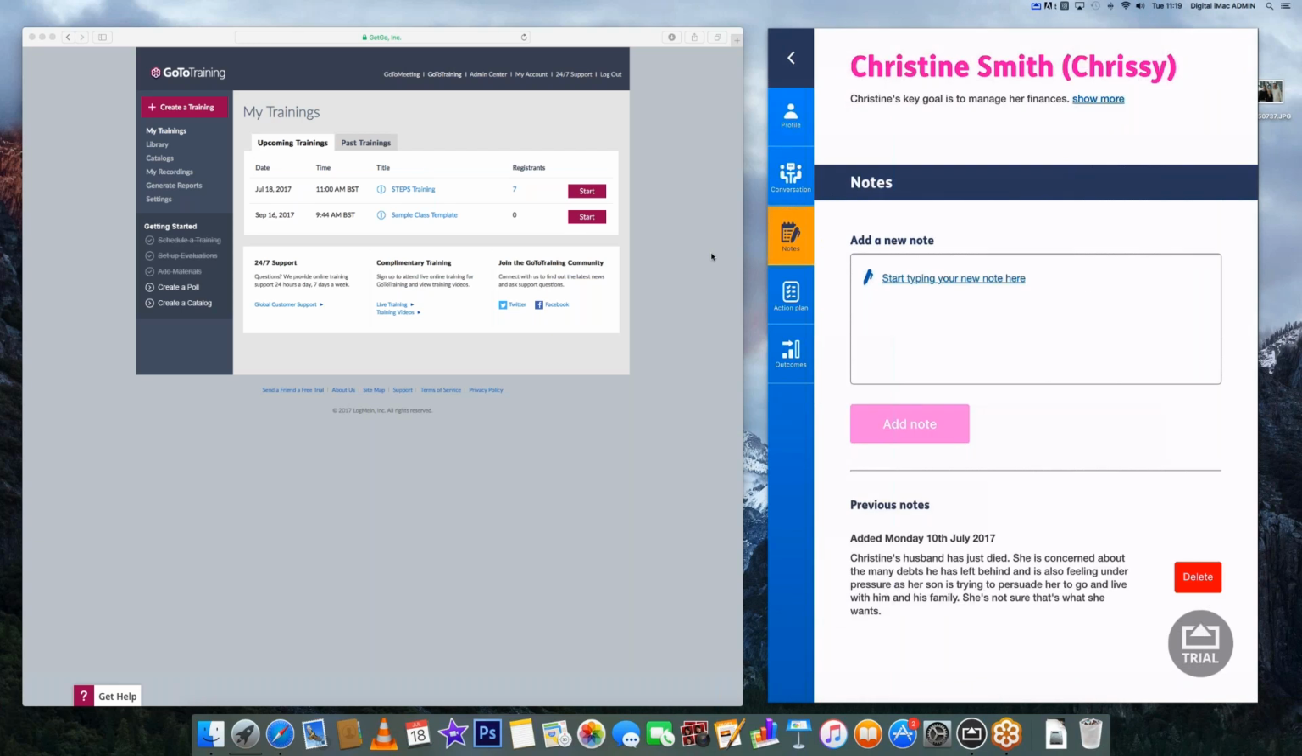There's also a notes section, so this just allows you to type in your personal notes to give you context around the client themselves. So for example, here last week I added that her husband's just died, she's concerned about many debts. She's not sure what she wants. That's not necessarily something that I might want to show Christine. It's just for me to remember who Christine is. If I'm seeing 6 clients a day, that's really useful for me. And those notes can also go on the Charity Log. I'm not sure if these notes can. Right, okay. I'll have to check. Yeah, I'm like 90% sure they can, but I just need to confirm where they sit.